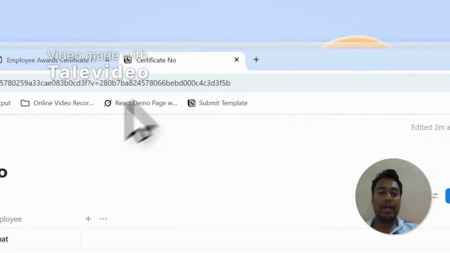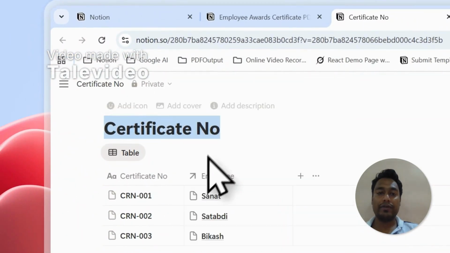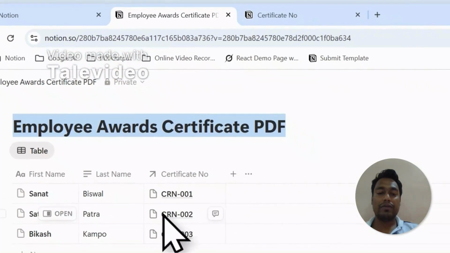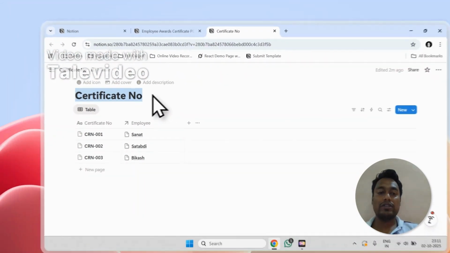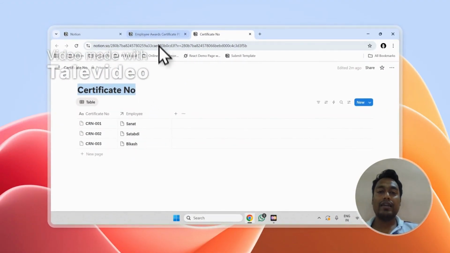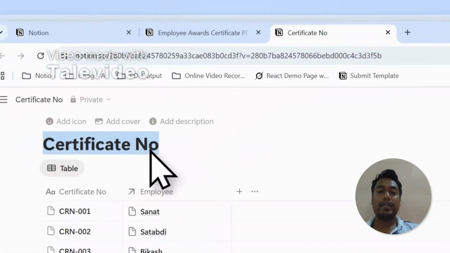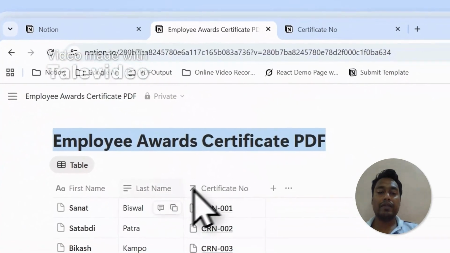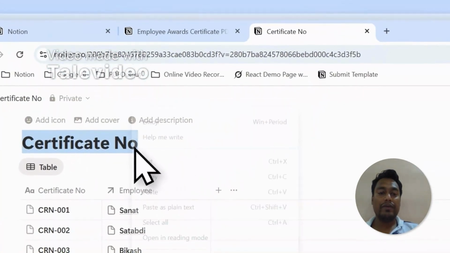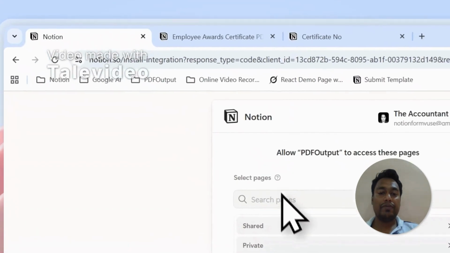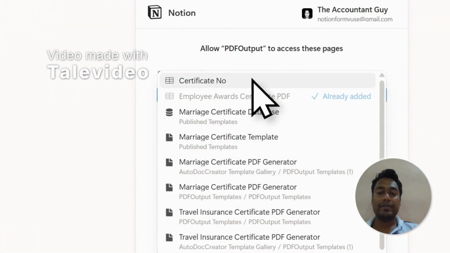And also we need to add this certificate number. Any relational properties which you are using in a Notion database, such as this relational property, you need to add all the databases which are connected. In this case, my certificate number database is connected to the employee hour certificate database. So I must add this database so that this property becomes visible and we can map this property to generate the PDFs. So let me copy this and put it inside the search pages, and you will be able to see the certificate number database coming up here.